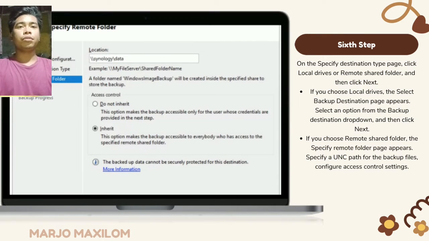Sixth step, on the Specify Destination Type page, click Local Drives or Remote Shared Folder and then click Next. If you choose Local Drives, the Select Backup Destination page appears. Select an option from the Backup Destination drop-down and then click Next. If you choose Remote Shared Folder, the Specify Remote Folder page appears. Specify a UNC path for the backup files.